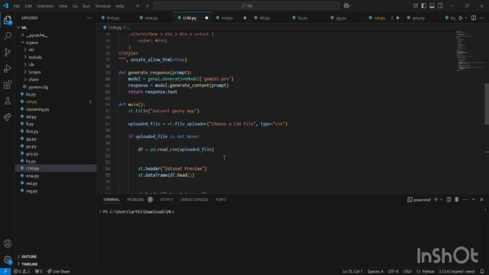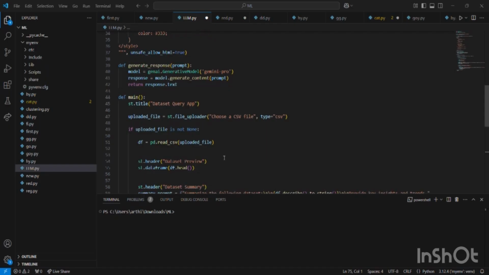So this tells the Streamlit to render the HTML and CSS safely. Without this, the app might block some custom HTML for security reasons.